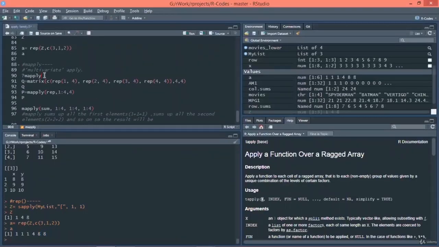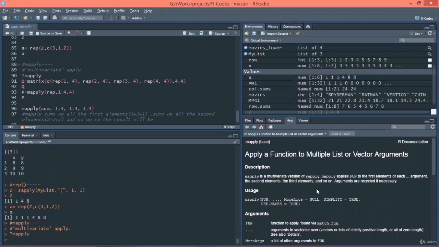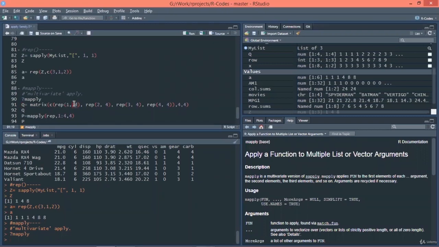Similarly, as we have got help for other apply functions, you can get help for mapply also. So what I'm doing is creating a matrix here and saving it in the Q variable using the matrix command. So I am combining these values. It will repeat 1 four times, 2 four times, then 3 four times and 4 four times. The rep command says the first argument is the value or variable that you want to repeat and the second is the times, how many times you want to repeat it.